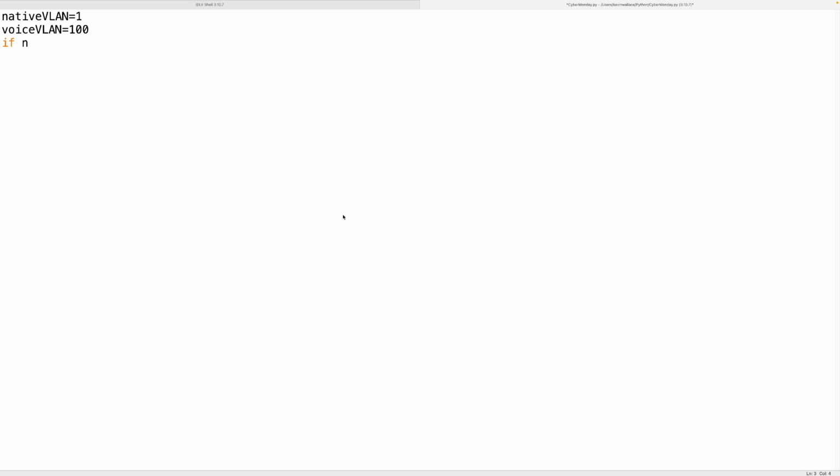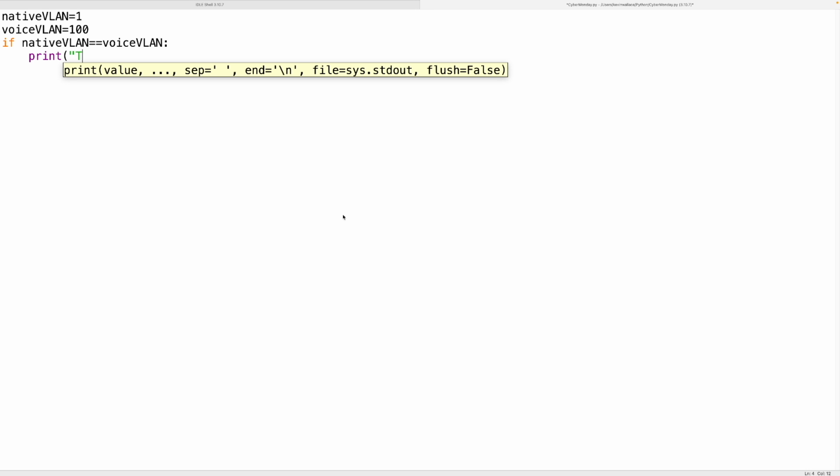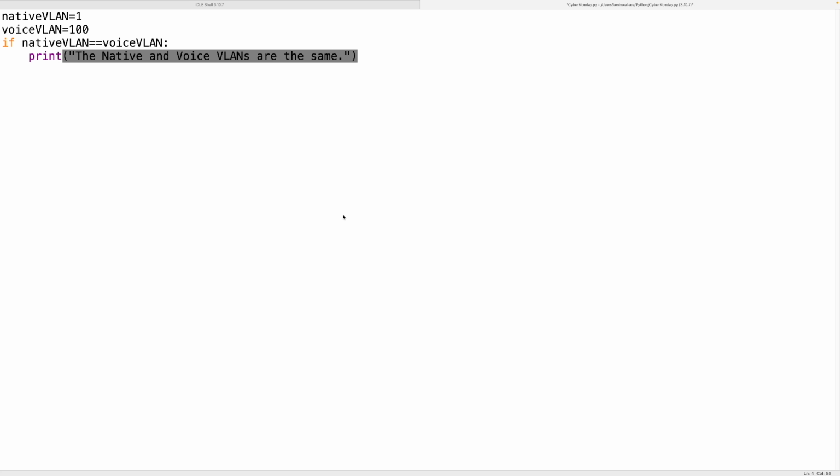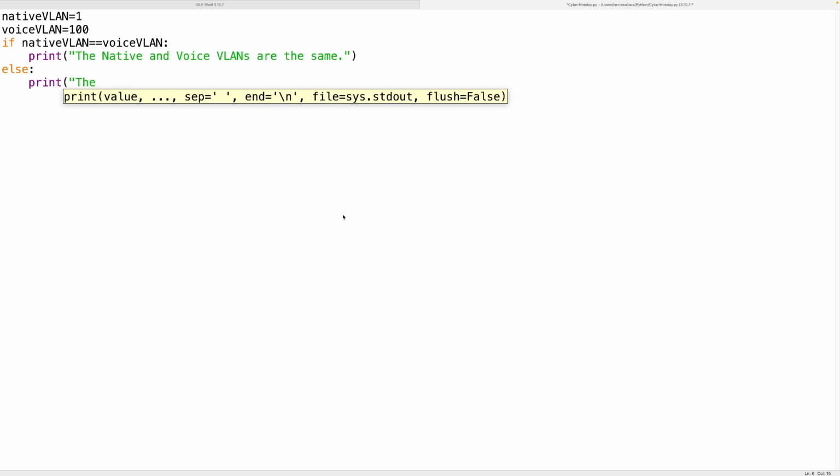And I'll say if the native VLAN equals the voice VLAN, colon, then I want to print the native and voice VLANs are the same. What if they're not the same? I can say else. So what do I do if that's not the case? I'll say instead print the native and voice VLANs are different.